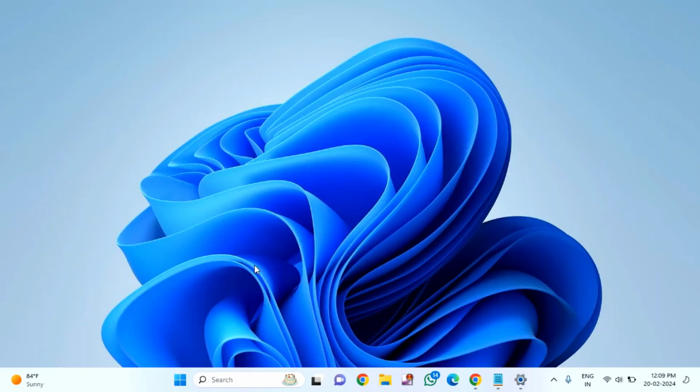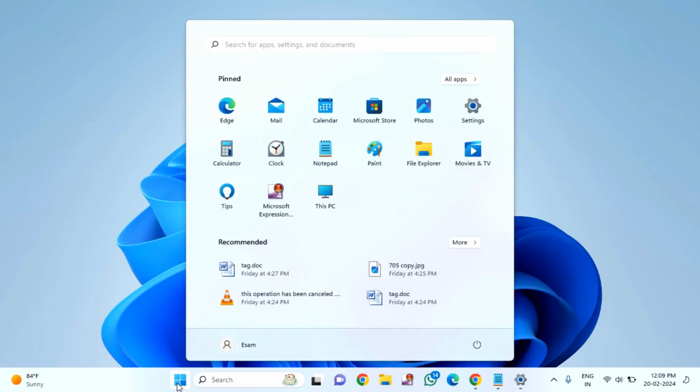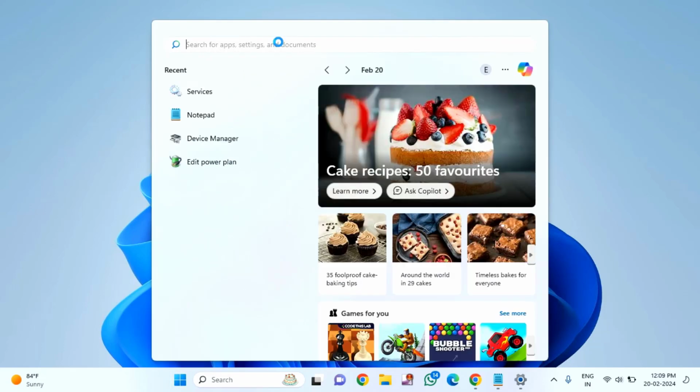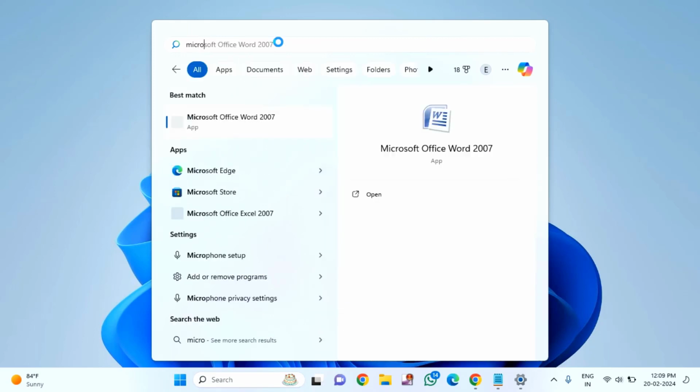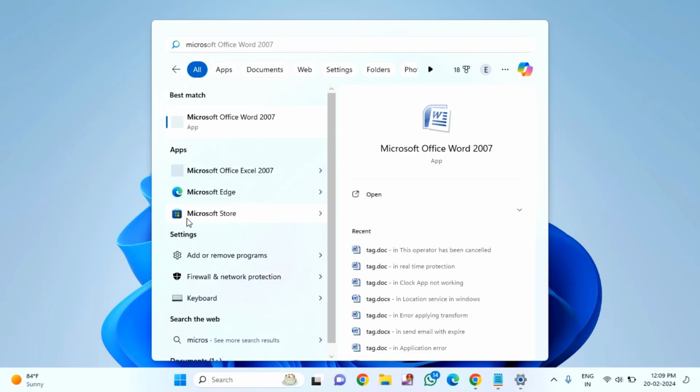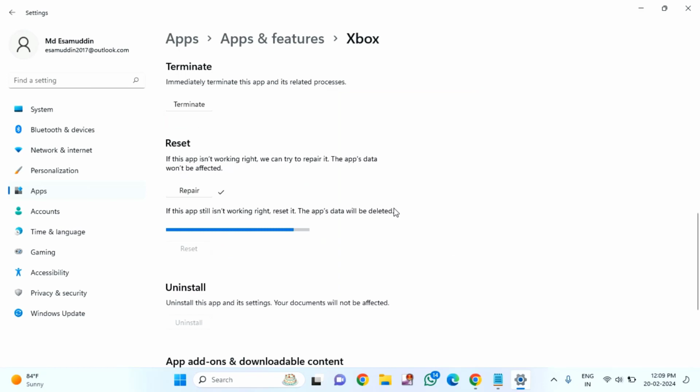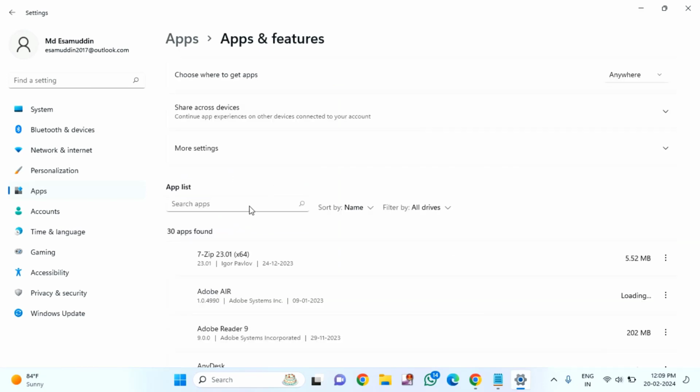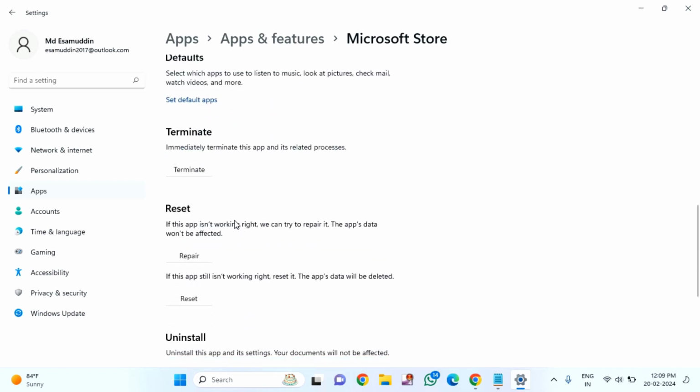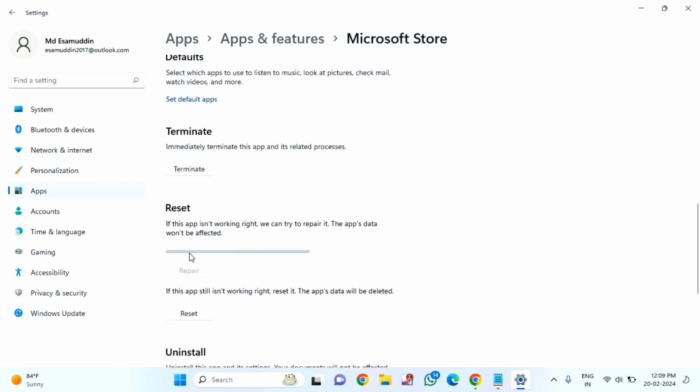After that, you have to do same for the Microsoft Store. For that, you have to just click on start menu, then type here Microsoft Store. Here you will find Microsoft Store. Right click on that, then click on app settings. After that, you have to do the same. Just try to repair it. If it's still not working, then try to reset it.